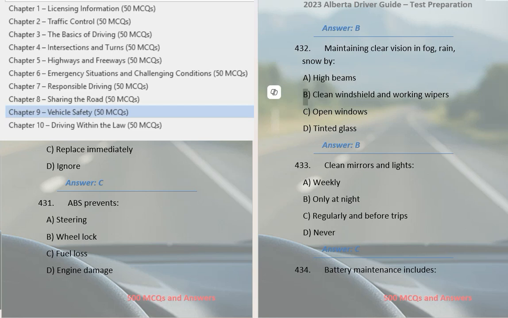Maintaining clear vision in fog, rain, snow by A. High beams. B. Clean windshield and working wipers. C. Open windows. D. Tinted glass. Answer: B.